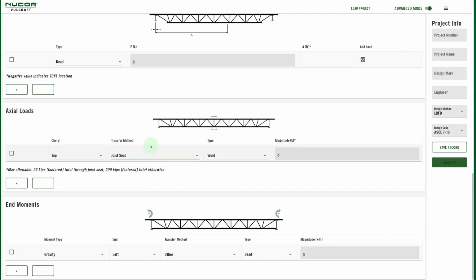If none of those supplemental pieces are present and you are relying on the joist seat to transfer that load in through the bearing, that's fine. You just make sure that's selected here as the appropriate method. And then there's some guidance here on what the maximum allowable forces are for each transfer method.